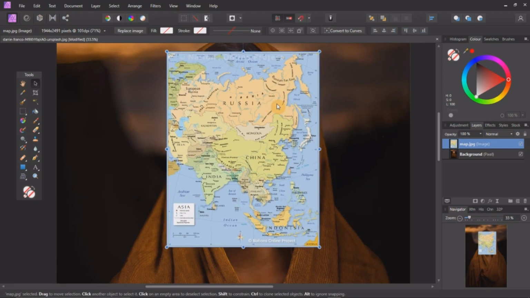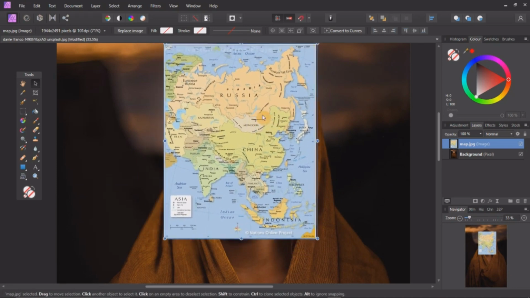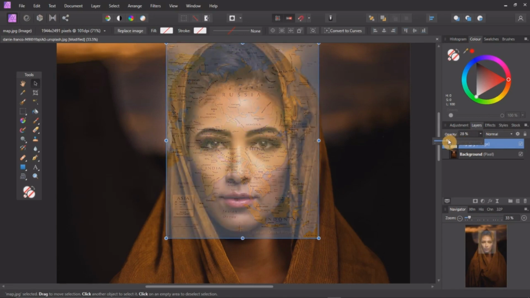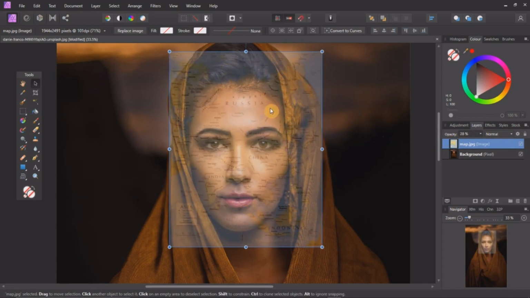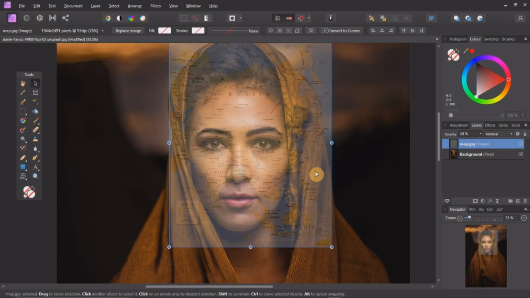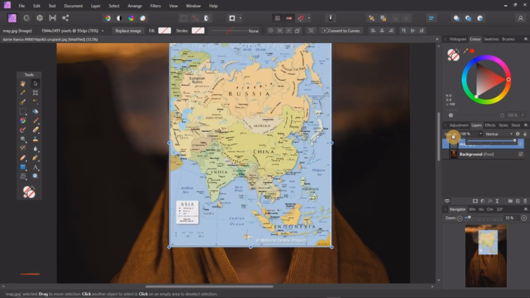We'll reduce the opacity to make sure it sits or is positioned how we want it to be. Once you are okay with the positioning, you bring the opacity back to 100. So now change the blending mode from normal to multiply.